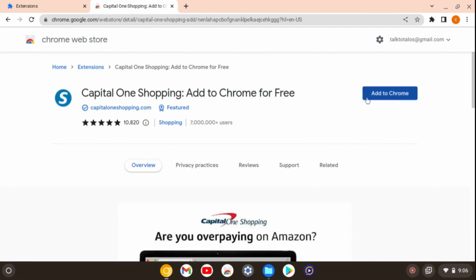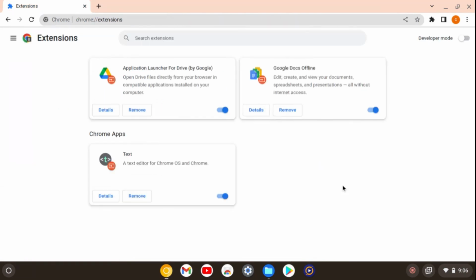Now after this, I would probably reboot and see if there's any difference in speed. If it slows down, then you need to remove that extension.